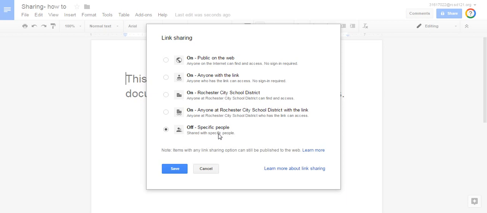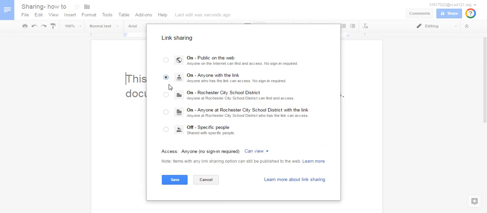If you're going to be sending out a link or submitting a document into an e-learning class, you want to have it so that anybody with the link can view your document. So simply click on that button to the left and then click Save.